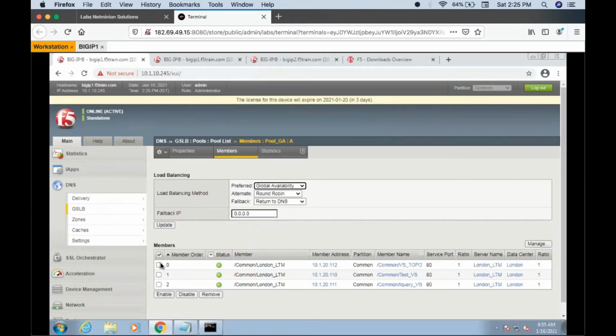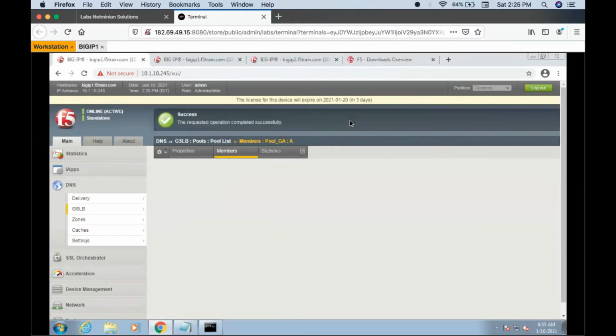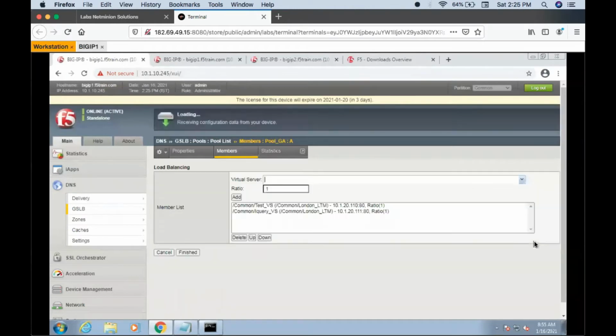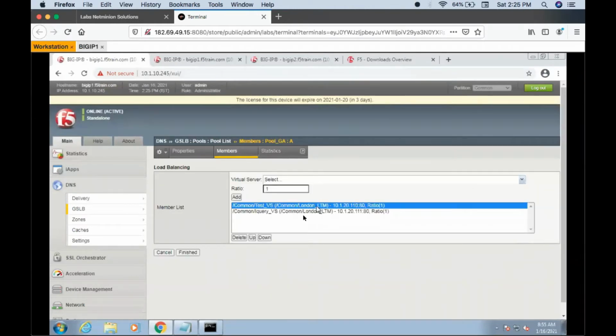So let me quickly roll back. Let me remove this. Okay. See, messed up, right? 120 has gone. So let me delete this.